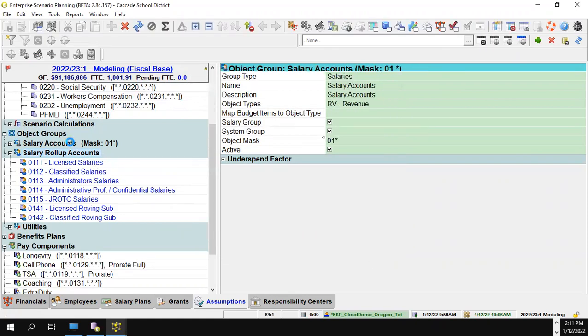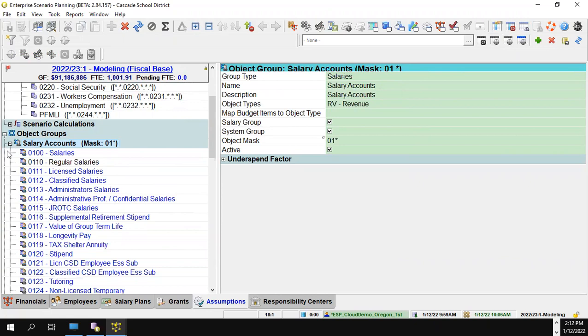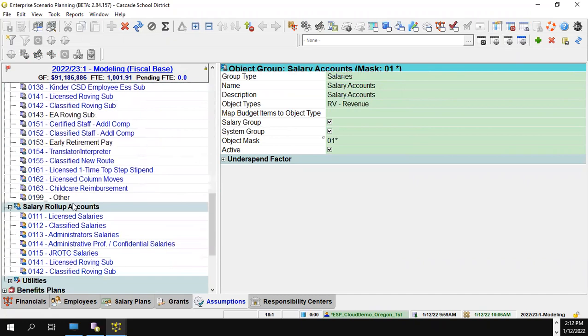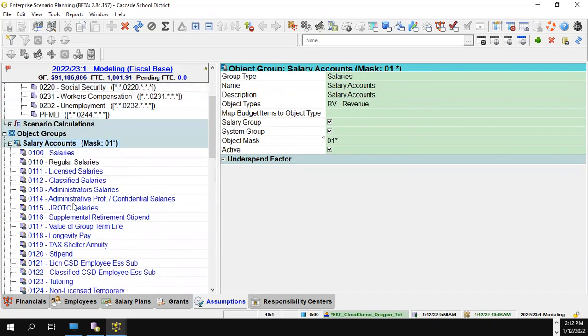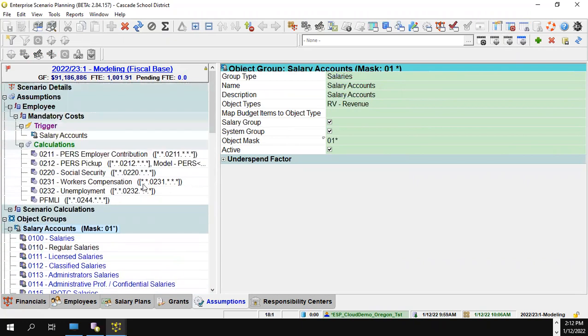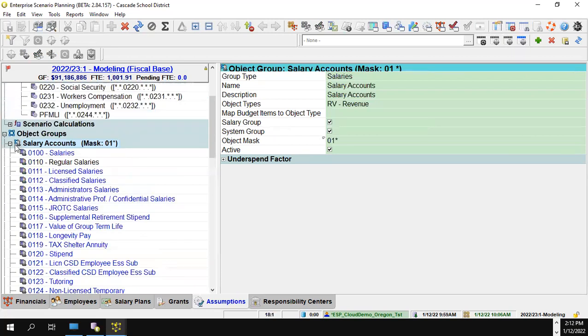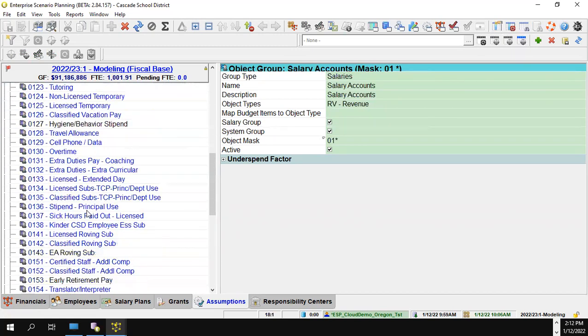The salary accounts up here, it'll pull in anything that starts with an 01. It'll treat that as salary, which means that it's going to have calculations applied to the money that's in it. These calculations, any questions about those? They normally don't change too much year to year, but if you do have a new salary account, you need to make sure it gets added or it's showing up in here.